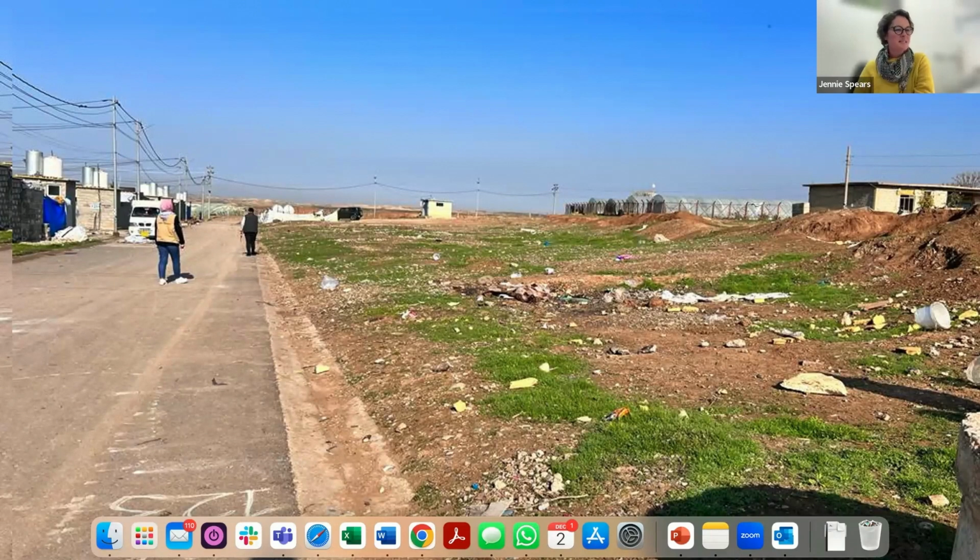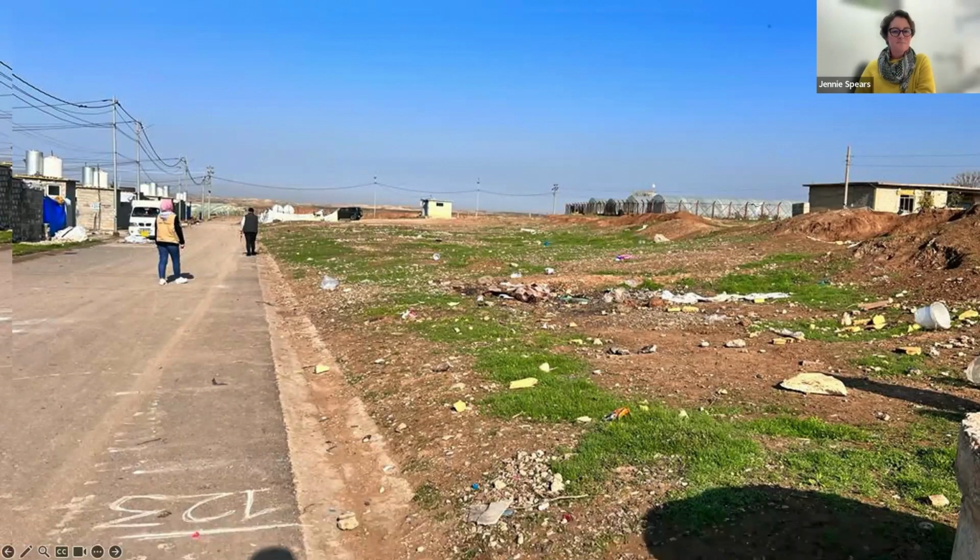So this is a photograph of the patch of ground that we are currently building a garden on in Gawilan camp.